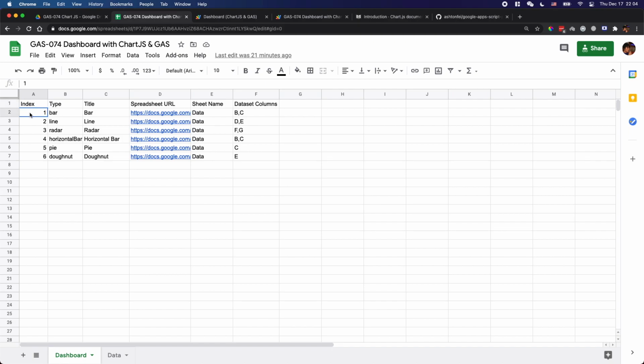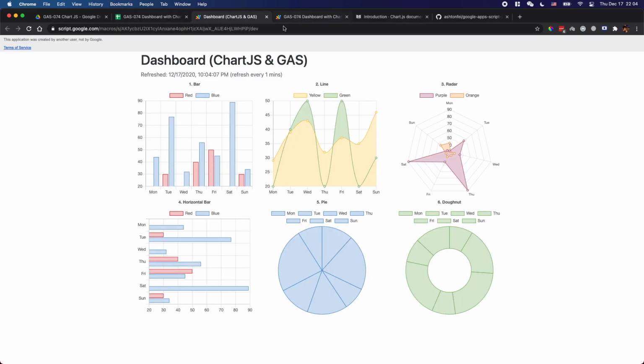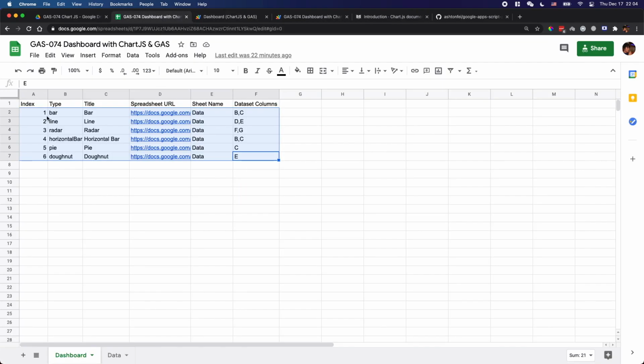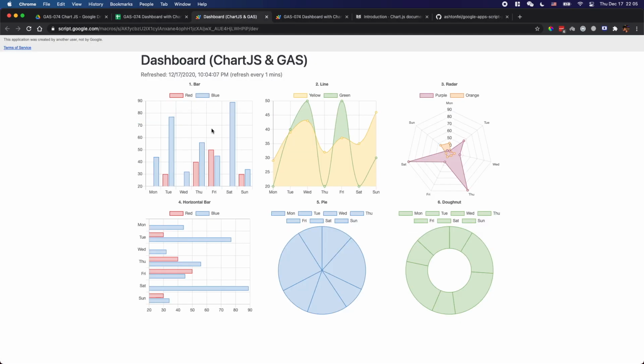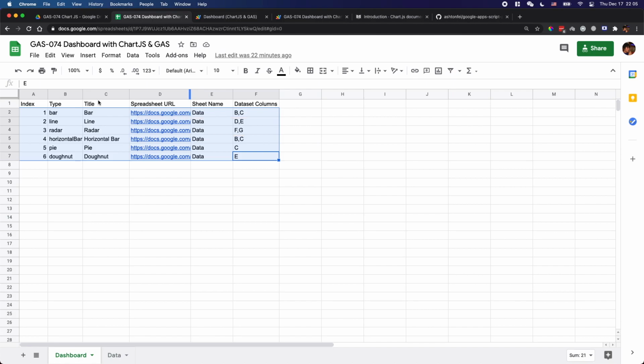As you can see, I have six rows of data here for the dashboard, and you already guessed that. So 6 rows, each representing one chart in this dashboard. As you can see, the first one is a bar chart. The type is bar, right? The second one is a line, and this is the title.